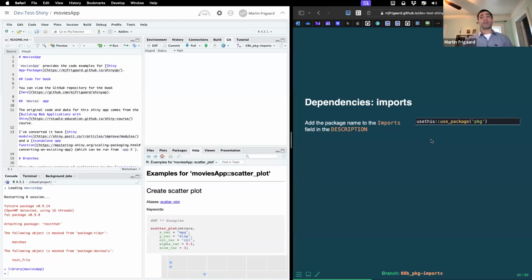After it's added to the imports field in the description, anytime we refer to a function from that package, we want to use what's called a fully qualified variable reference. I will also refer to this as just explicit namespacing. And it's that double-colon syntax. So it's package::function.